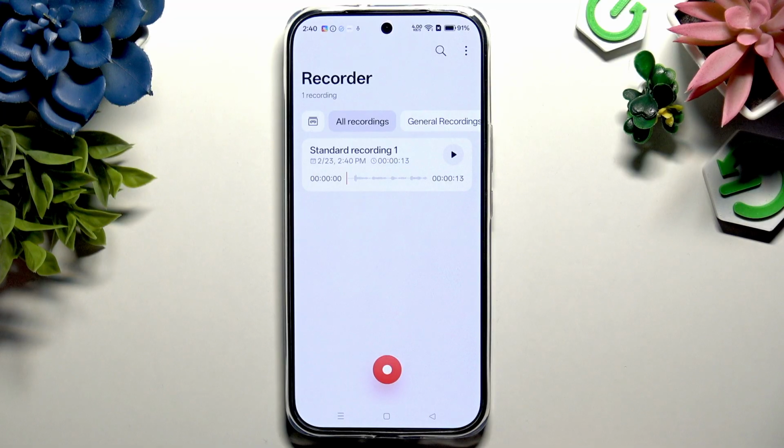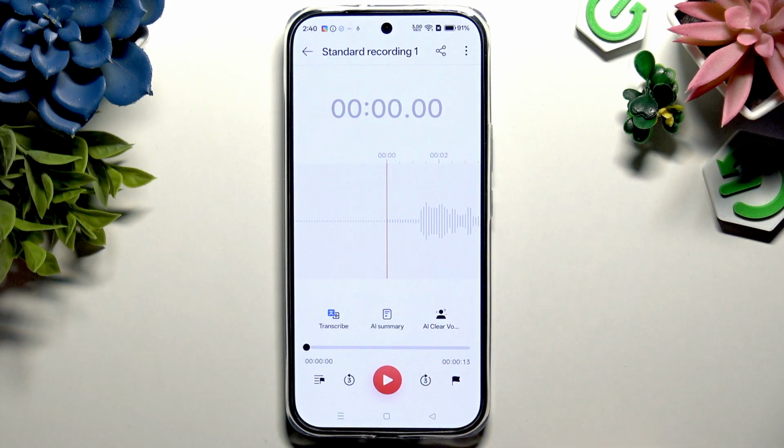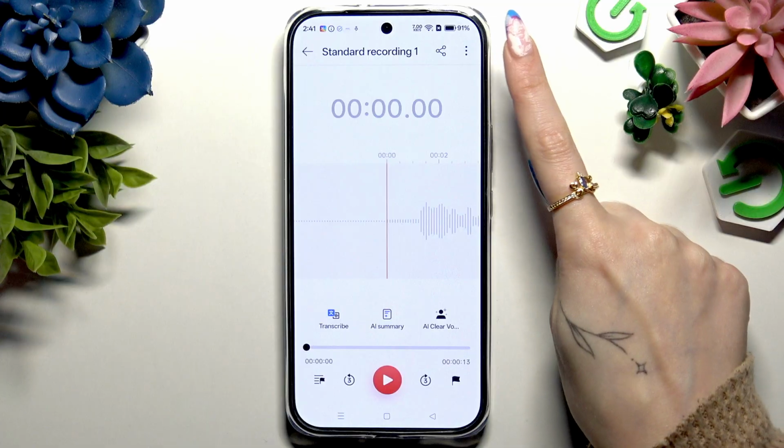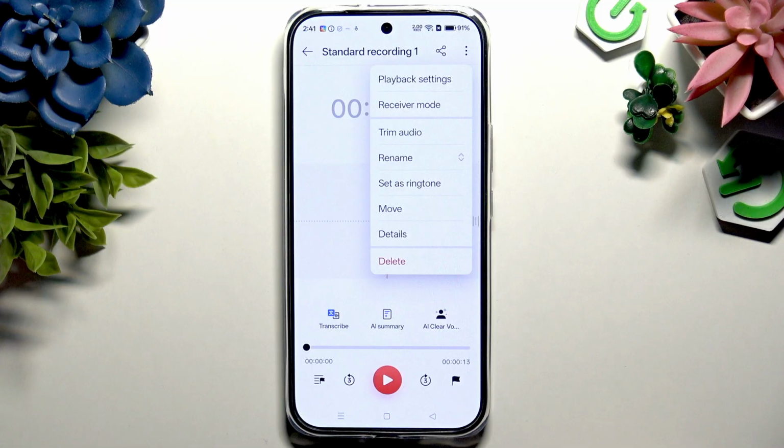As you can see, my recording was successfully created. To play it, click on it, and to manage it, use all of those options. You can also click on those three dots at the top right corner to operate all of those.